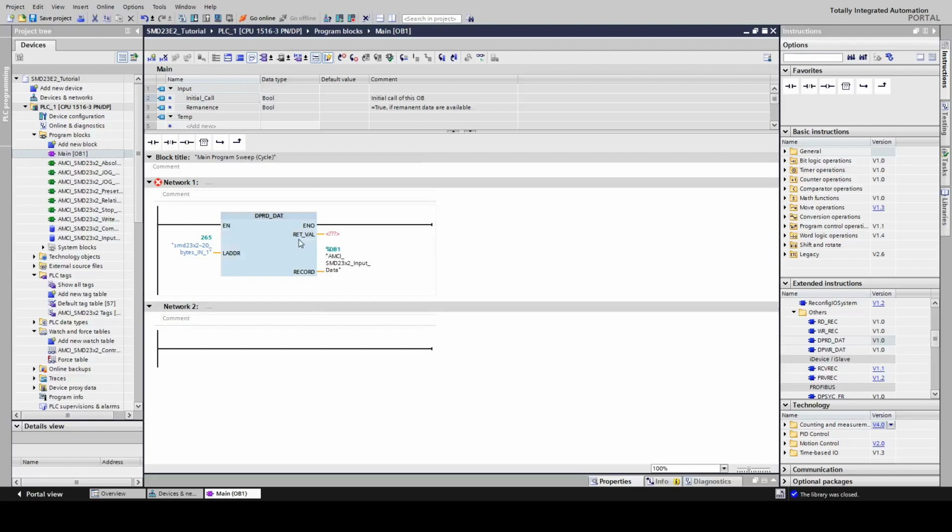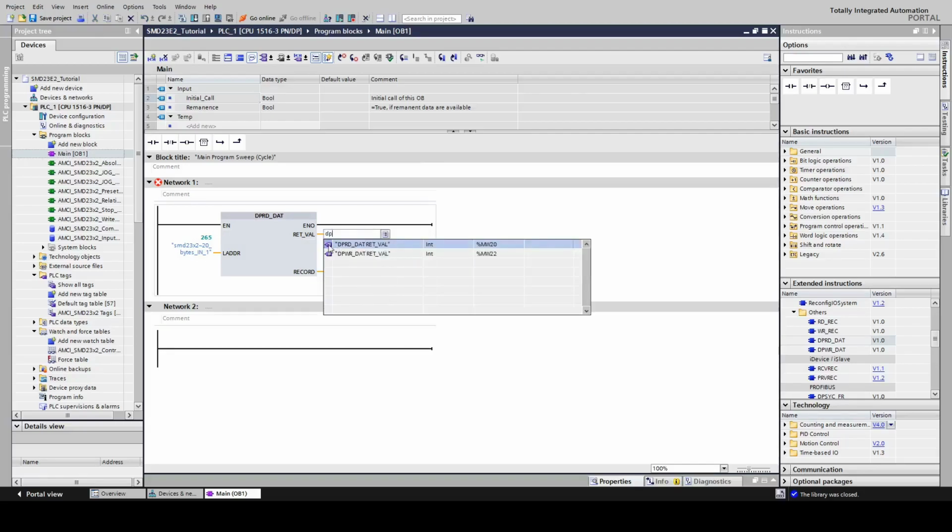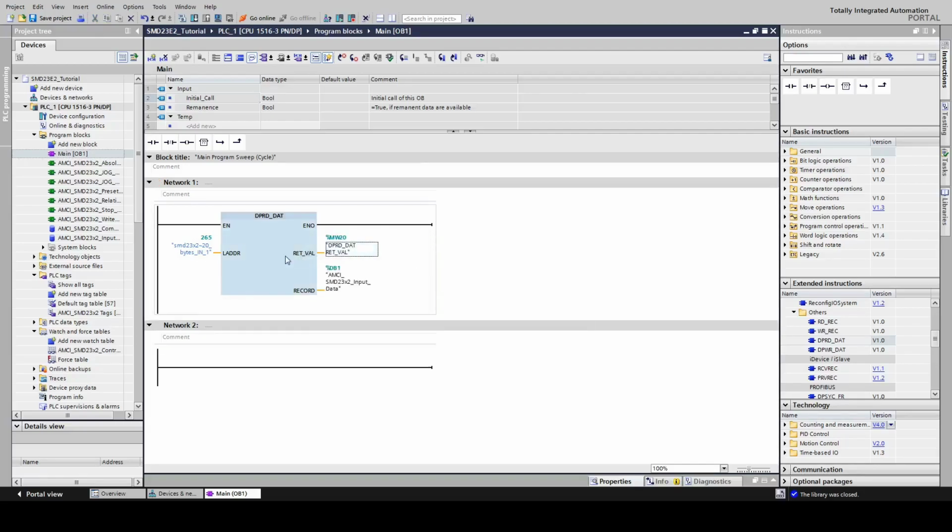And there's the return value for this instruction. I also have that tag. So this value is supposed to be 0 when this function executes correctly. That value should be 0. In case of any errors, you're going to have some hexadecimal error code.